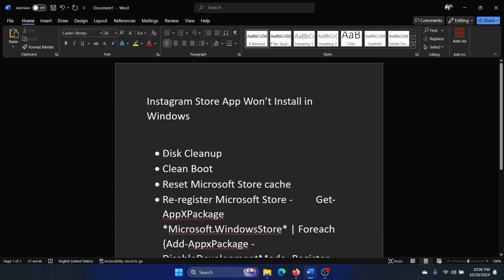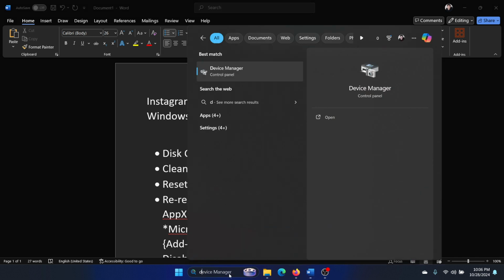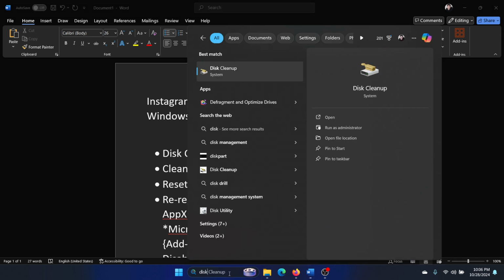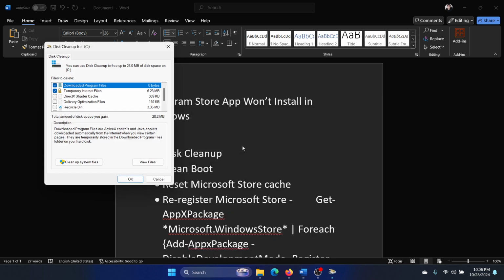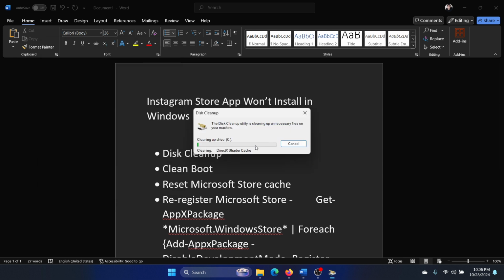Now, before anything else, just try a disk cleanup because there could be some redundant Instagram related files on the system which may be causing the issue. So search for disk cleanup in the Windows search bar and open disk cleanup. Click on OK and then check all the boxes here. Click on OK once again and select delete files.